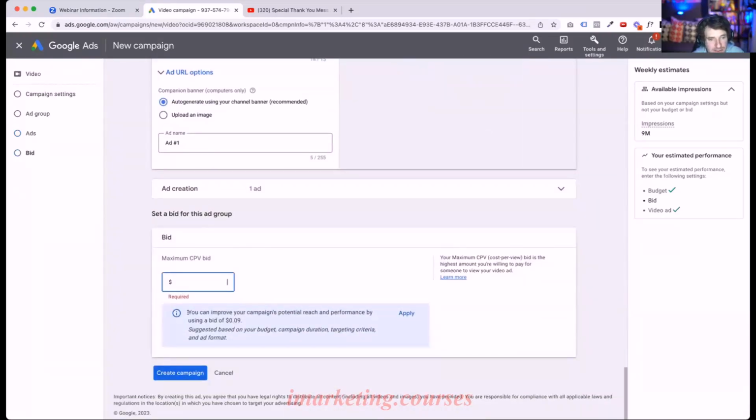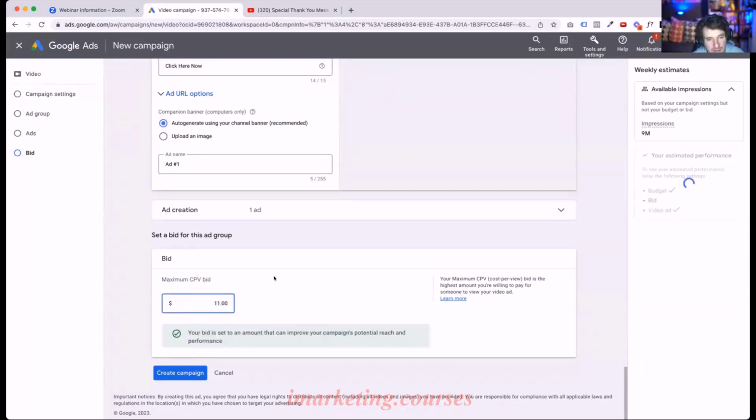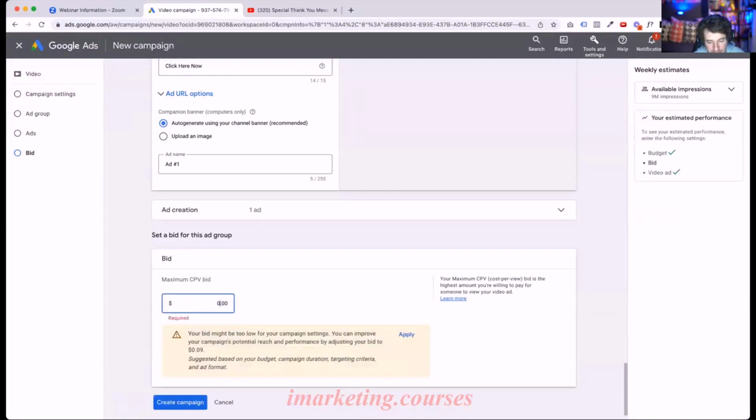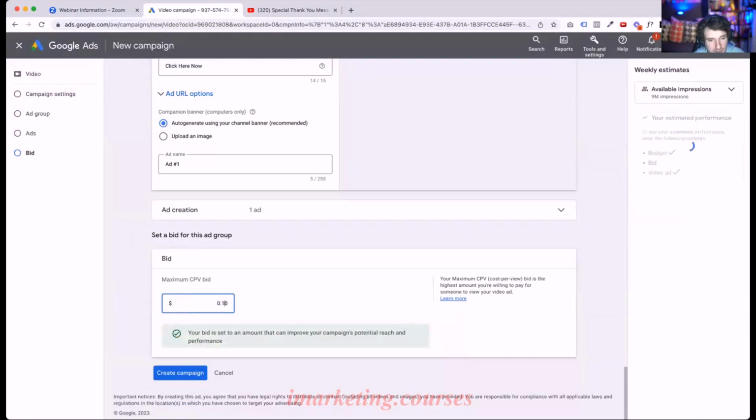Maximum cost per view. It says you can improve your campaign's potential reach performance when using a bid of 9 cents. I usually go 1 or 2 cents above what they recommend. So not 11, 11 cents.